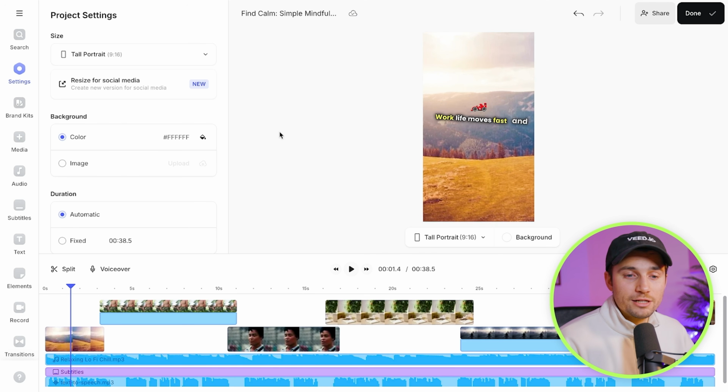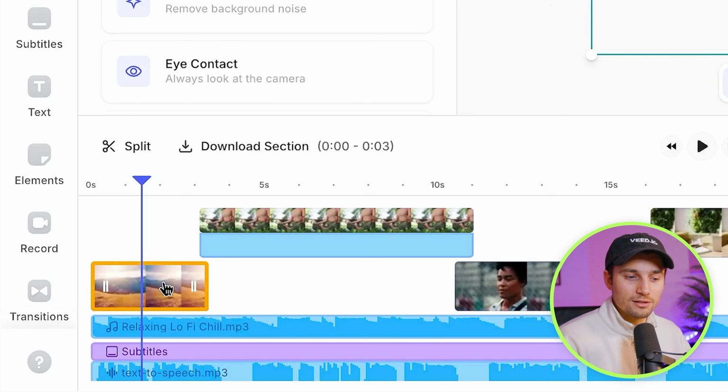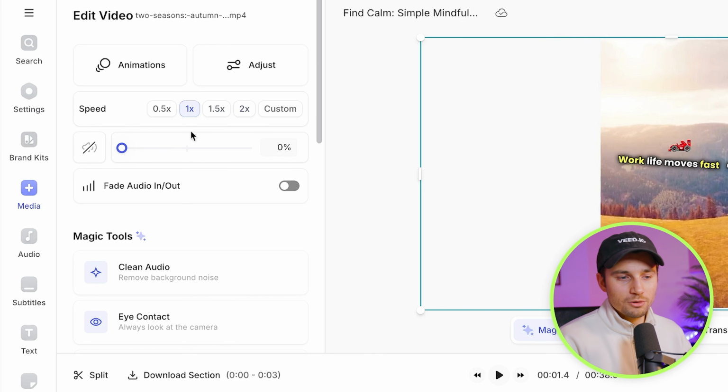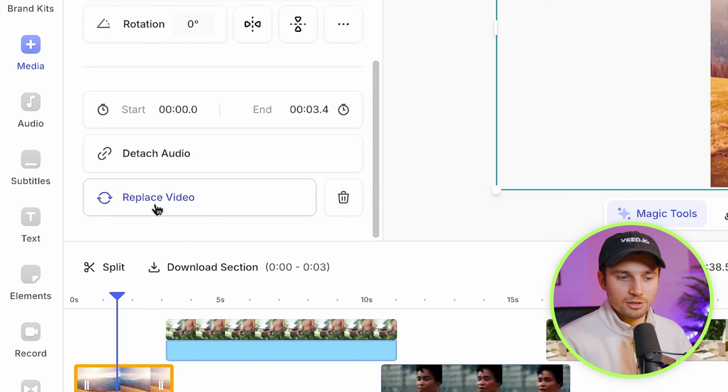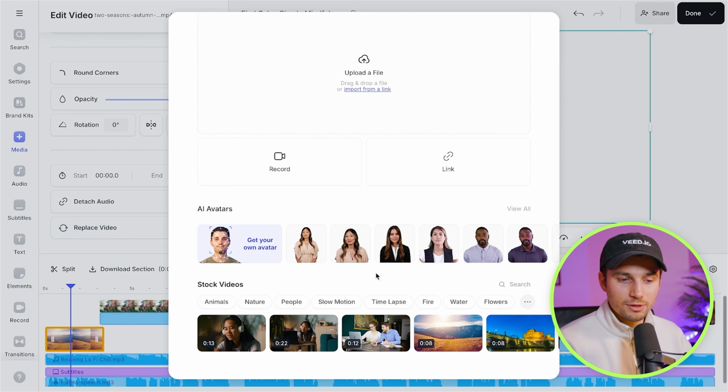So if you want to change this, all you need to do is select the video that you want to change. And if the edit video menu is open, all you need to do is scroll down and then find the replace option, the replace video option. We're going to click on this. And if you scroll down here, you can see the stock video library. In here, you can find hundreds, thousands of different non-copyrighted videos you can use for your video.